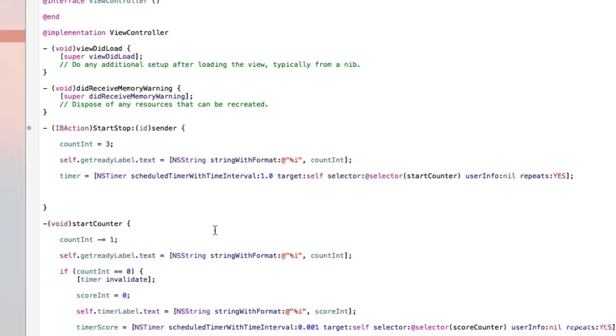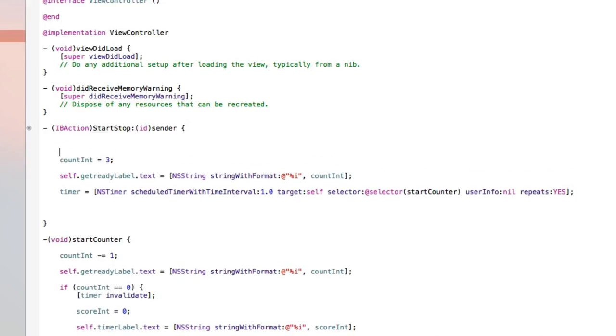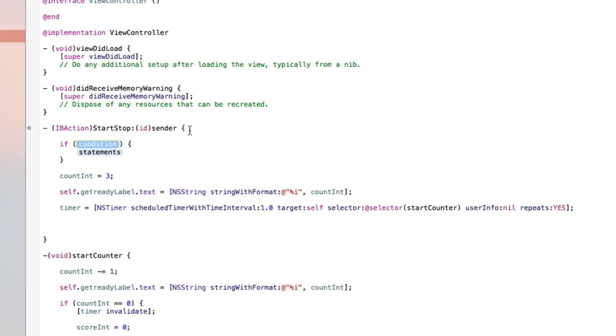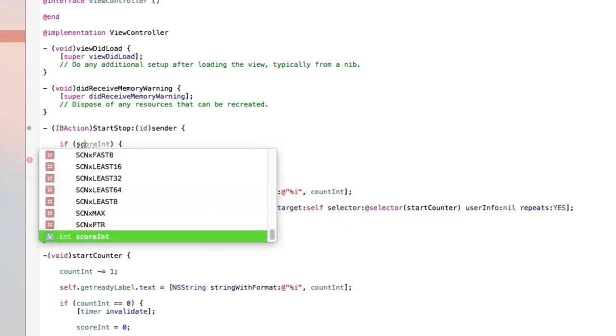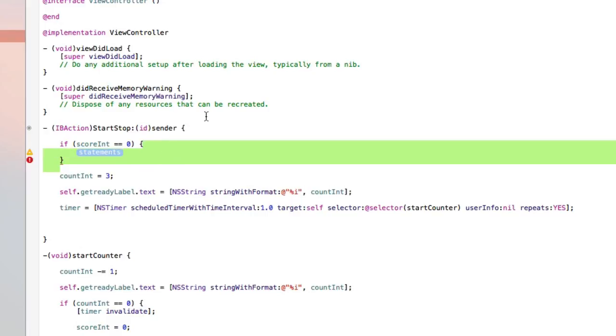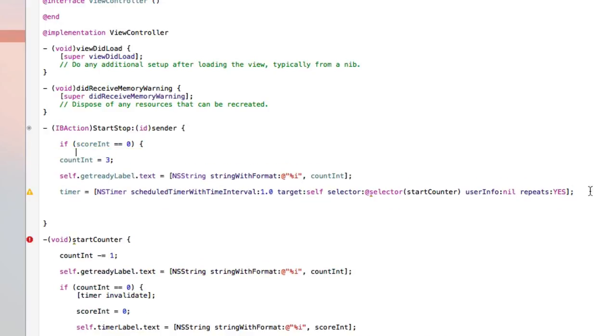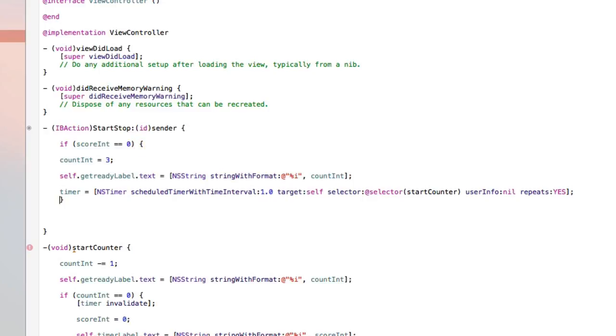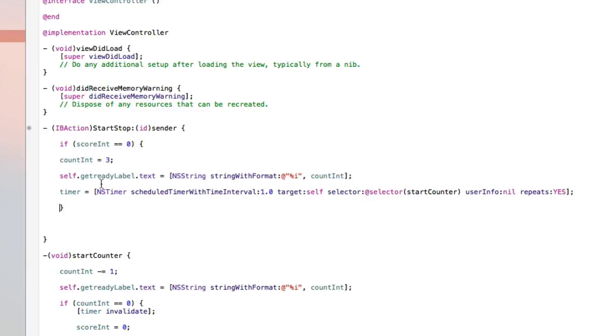We first need to make sure that if the score is equal to 0, then it can only perform this task. If the score is not equal to 0, then that's when we need to be able to stop it. So we're going to create our if statement. Basically we can do it at the start. So if our score int is equal to 0, then if I just go over to this line here and then place it just here. So if score int equals 0, we then can only perform the countdown to begin to play the game.